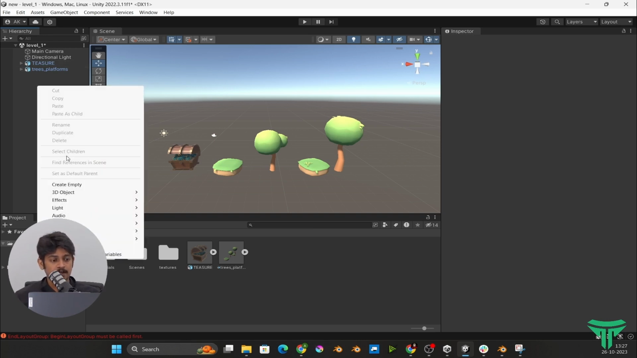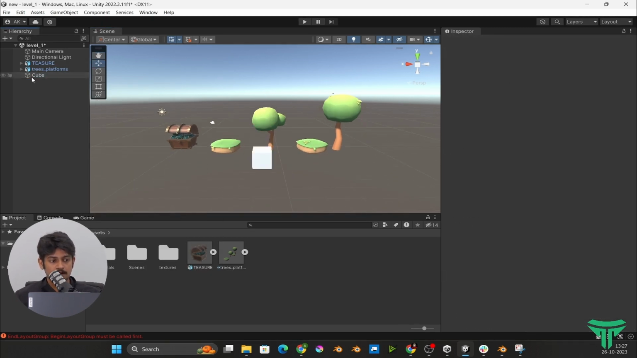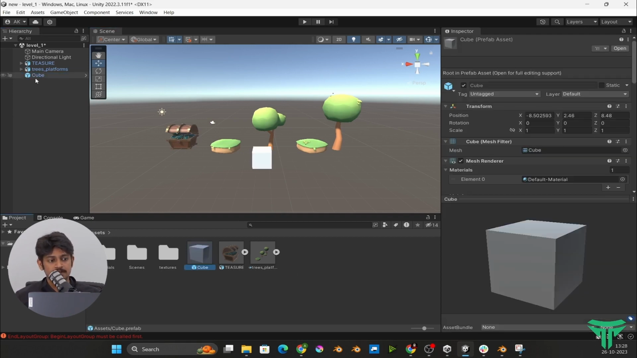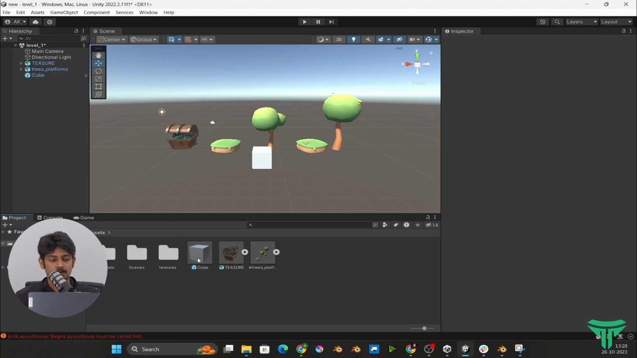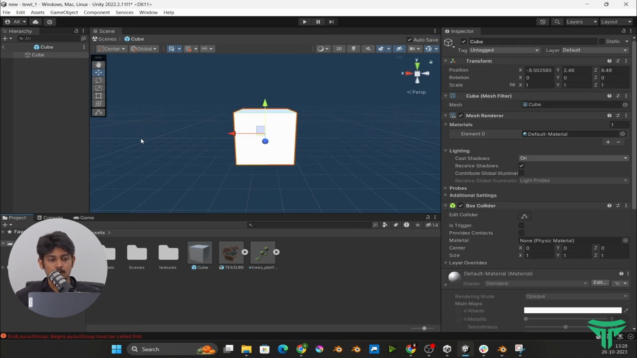So if I were to right click and create a cube and move it to the front, I can just select this cube and drag and drop it onto my project window. And you can see it has changed the color of the text as well as added a cube logo on the side of that object. Now what is a prefab? If I double click on this object that we created, you can see we go to a different window. This is the prefab window, or the prefab editor window.